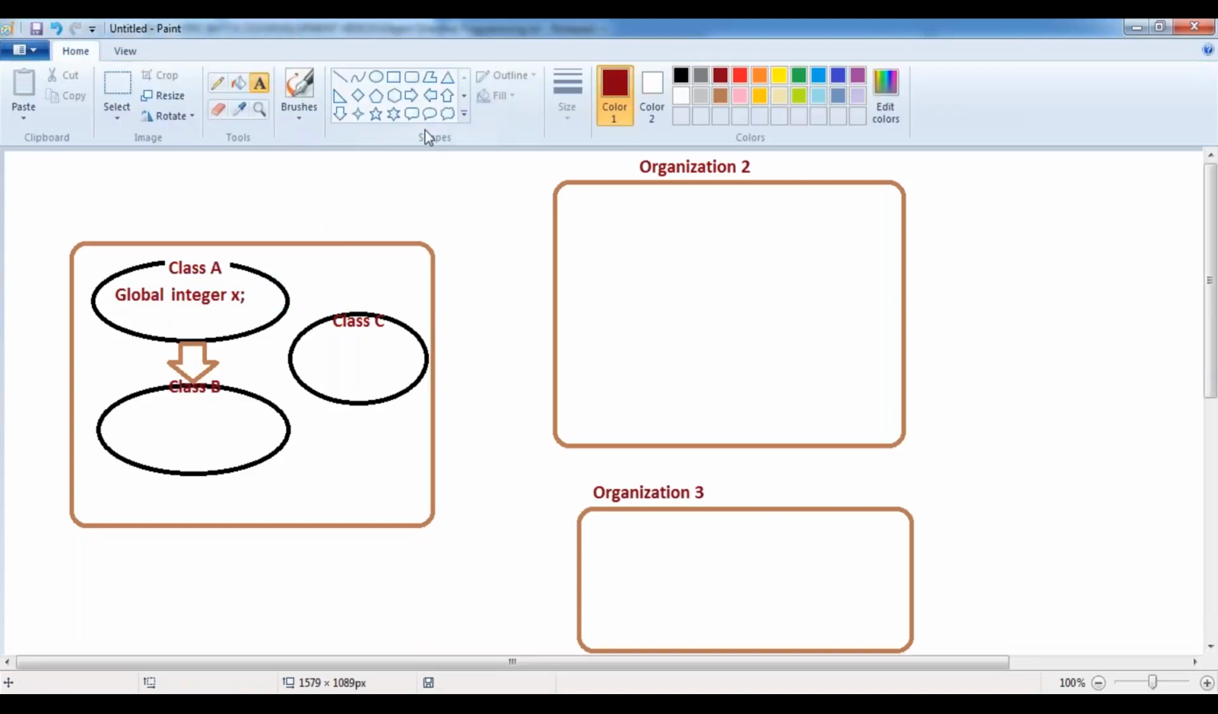Now, whenever I'm defining the variable as global, this global variable can be accessible within the organization, from child classes also, from other independent classes also. So wherever you want within the organization, you can access. Along with that, you can access it from organization 2 also, organization 3 also. That means from outside of the organization also we can access. So global members can be accessible within the organization as well as from outside of the organization. That means from another organization also we are able to access it.